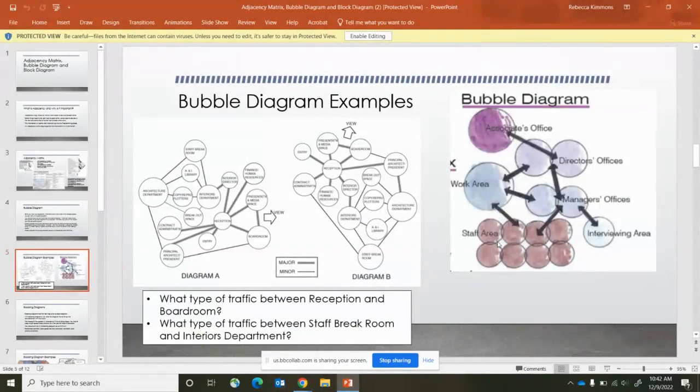So these are some examples of bubble diagrams along with the traffic flow. The first example on the left, they've given you a thick line for your major traffic flow and a thinner line for the minor traffic flow. But you do want to think, okay, as people come into reception, where are they going from here? Where are their main spaces? Because that allows you to work on your design and understand where that is.